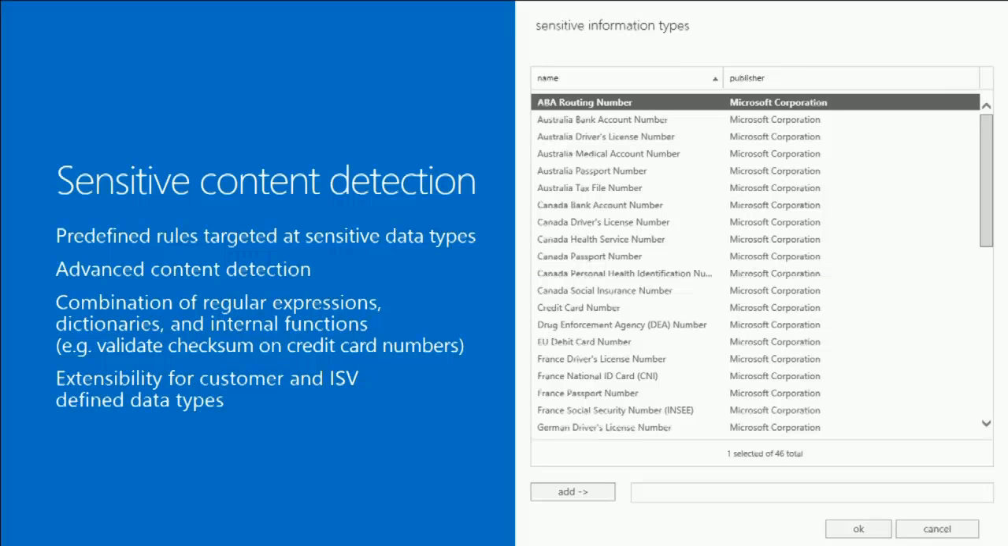So we've got a bunch of predefined in-the-box entities, and this is the sensitive content detection entities. And you can see on the left, it's got the name, and on the right you've got the publisher's Microsoft Corporation. The reason the publisher is there is because you can't import a third-party entity.